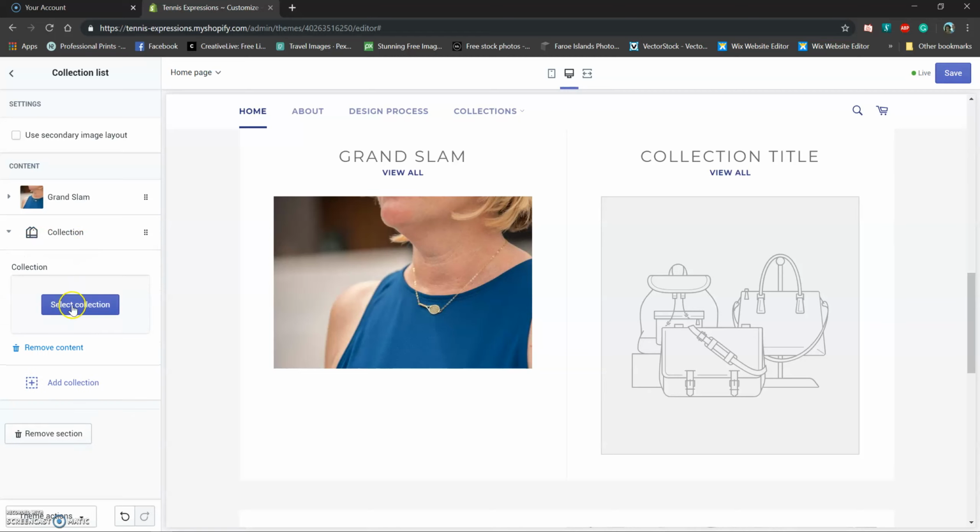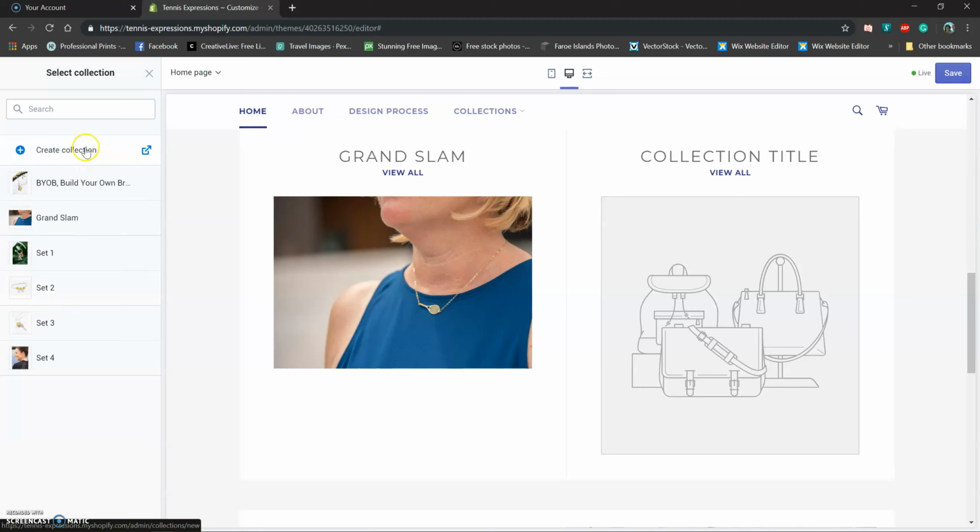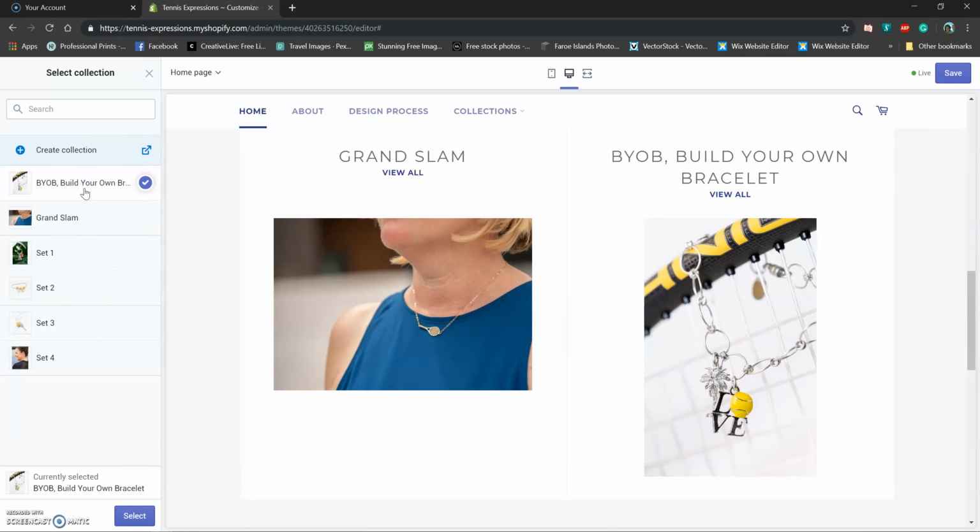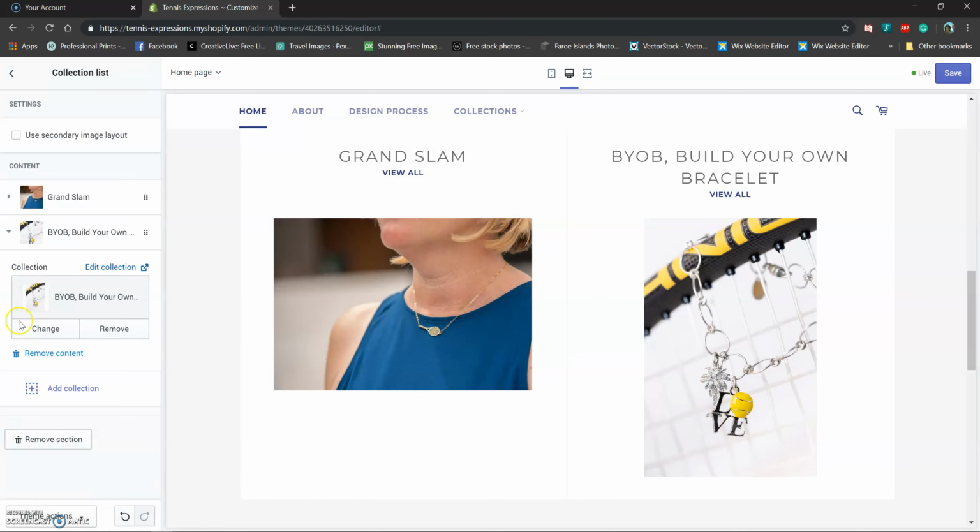We simply open the collections drop down and select which one we want to include there. And hit select, and this has been added in, and you can see the blank title has been changed to the new title.